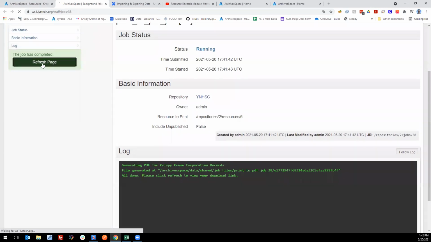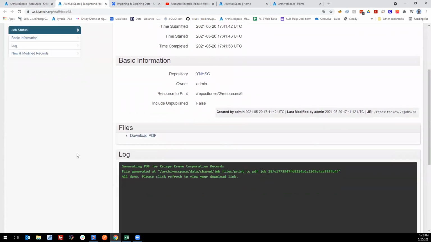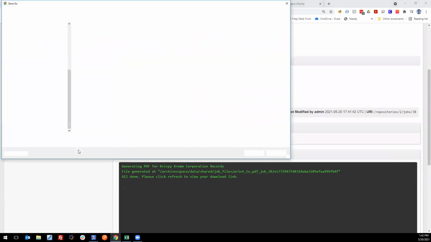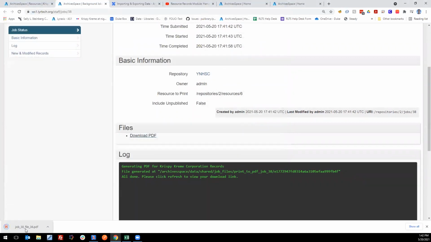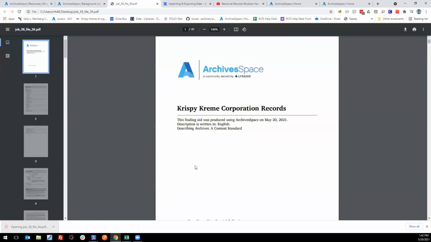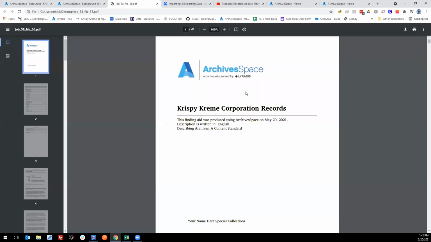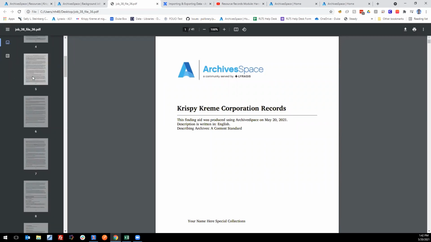But when it's finished, if I click refresh page, it's going to give me this link here that I can click to download my PDF. And if I just save this somewhere and open it up, you'll see that ArchivesSpace just sort of supplies this generic style sheet. So it's pretty nice, to be honest.